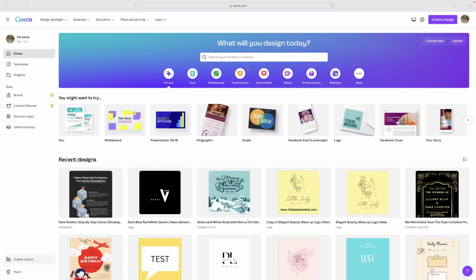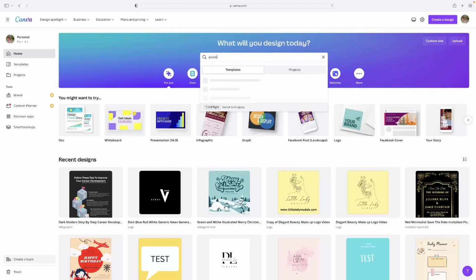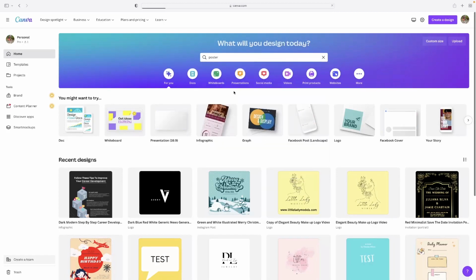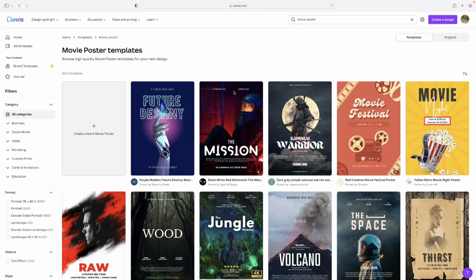Once you've figured that out, let's use that as an example. If you type the word poster into the homepage, you can see that a couple of categories come up. Let's go for a movie poster. You can see that it offers me a bunch of free to use templates.